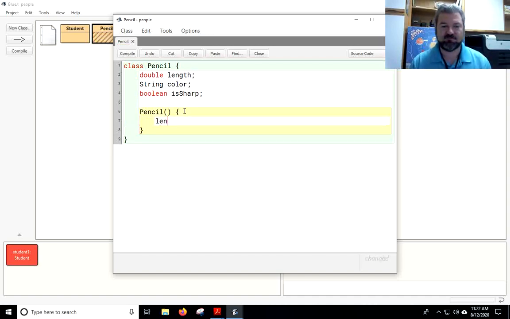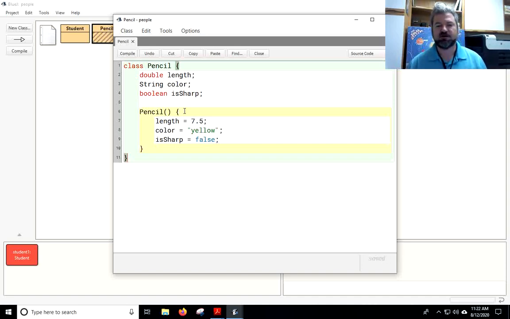So I want my length to be 7.5. I want my color to be yellow. And I want my isSharp to be false. This is what I call a default pencil.